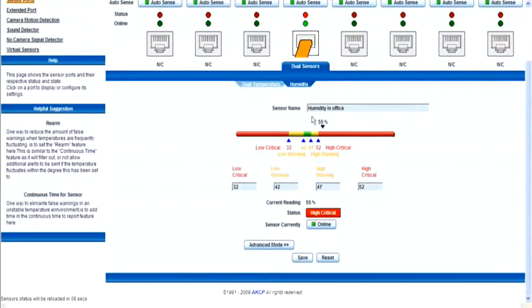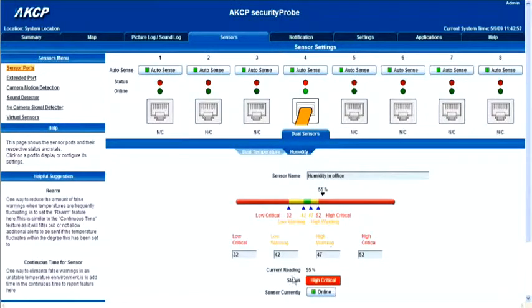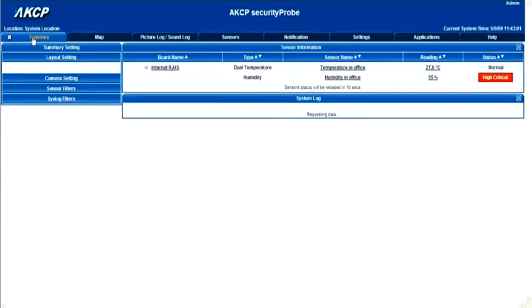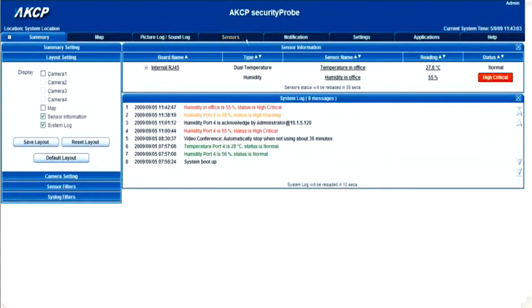Okay, and it's now reloaded back up. And when it reloads back up, as it has done now, you can see that already the status is in high critical on the sensors page. But what we're going to do again is we're going to navigate back to the summary page, as this is the page that you will see as soon as you log into the web interface, and you can see straight away the humidity in office is on a high critical status.